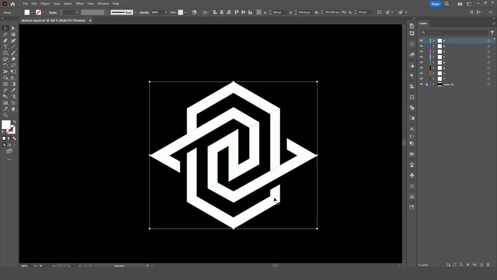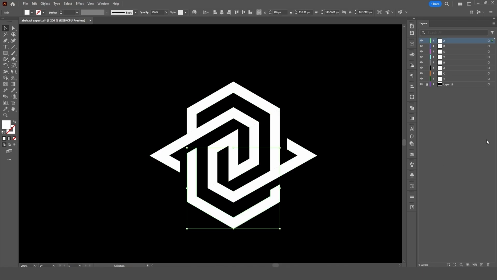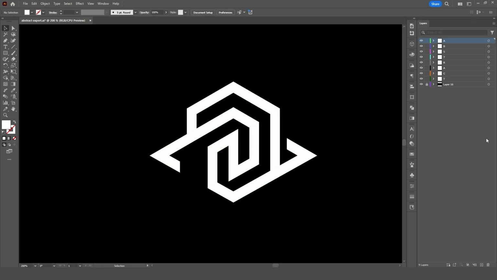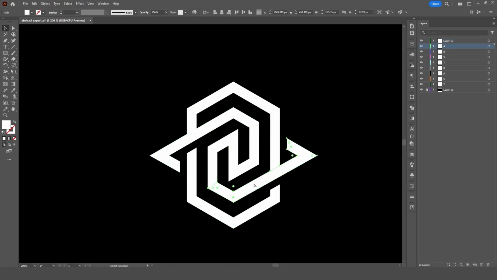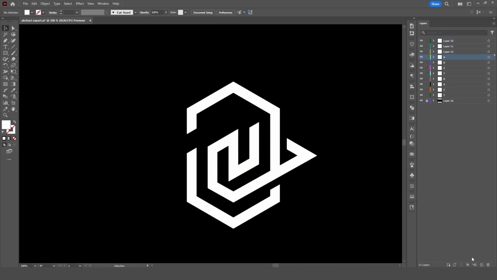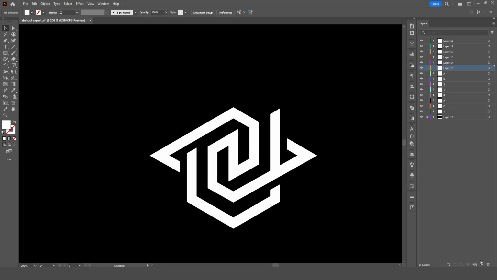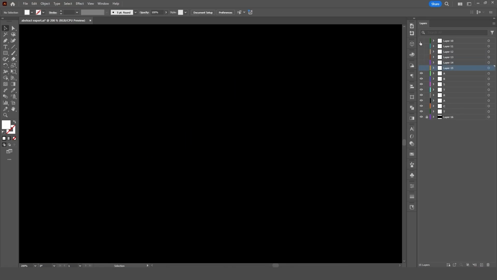Ungroup the elements. Then press V to select the new shape. Press Ctrl+X to cut it. Create a new layer and paste the shape in place by pressing Ctrl+Shift+V. Separate the rest of the shapes into individual layers. Now we have a more flexible file to work with in After Effects.